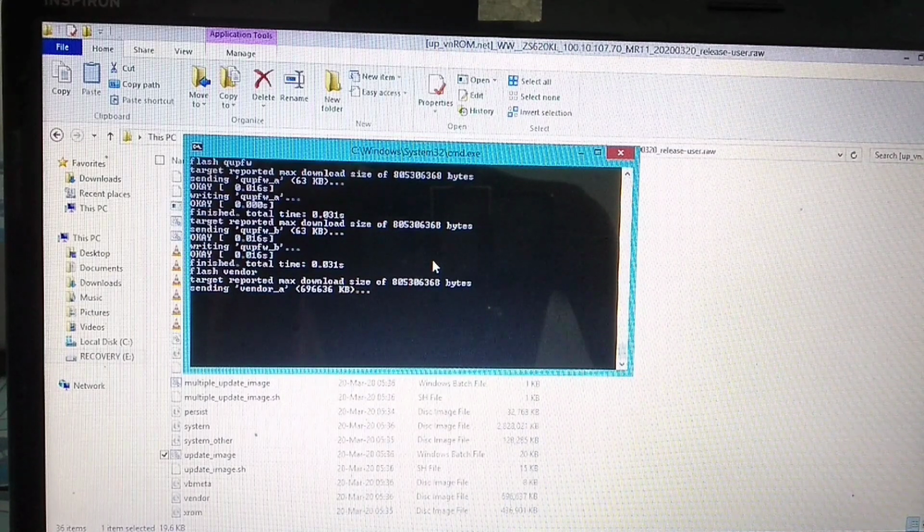And I think I'm going to make a video on how to root stock ROM in Asus Zenfone 5Z, and some custom ROM flashing, etc.